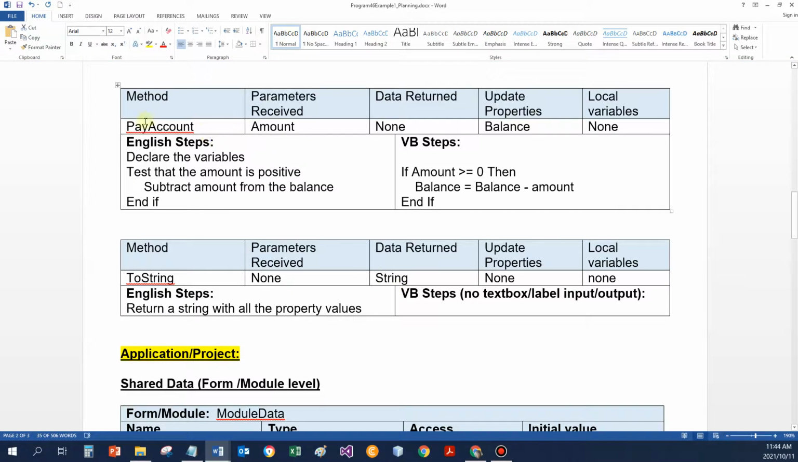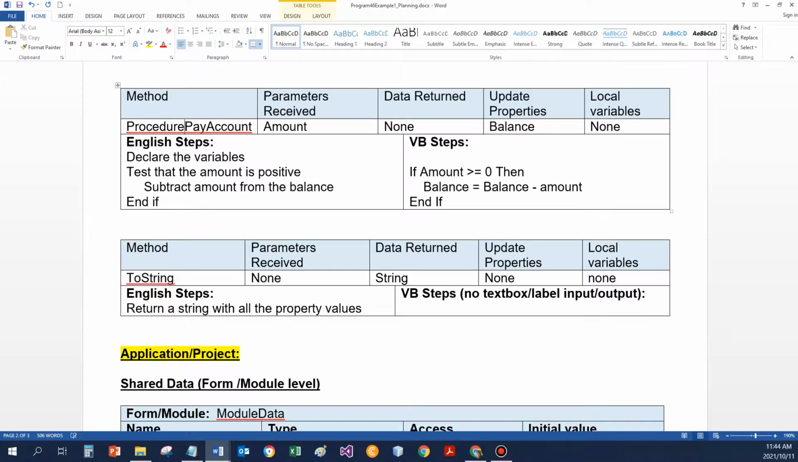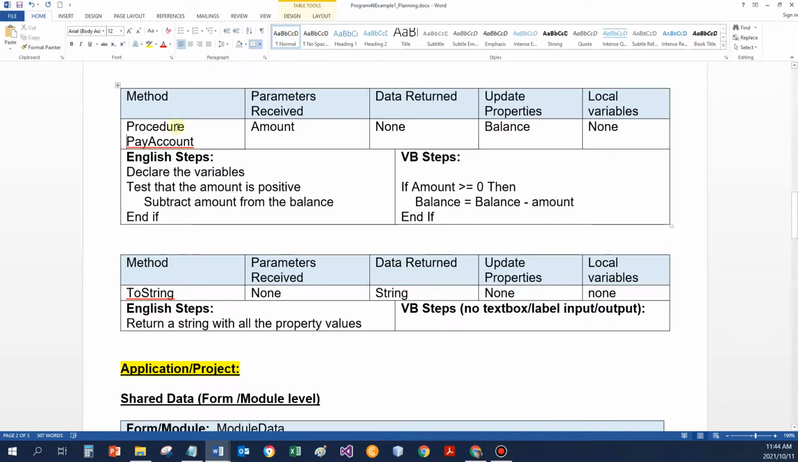So, pay account will again be a procedure. I get amount as a parameter. I don't return any data. It's going to update the balance, and I don't need local variables. Steps would be declare the variables, test that the amount is positive, subtract the amount from the balance, and end if. And again, these would need to be my properties. So, very important that we write these in capitals when we go write the VB steps.